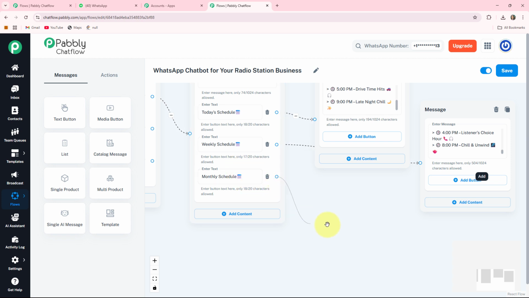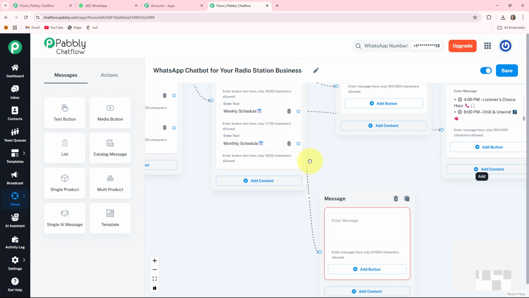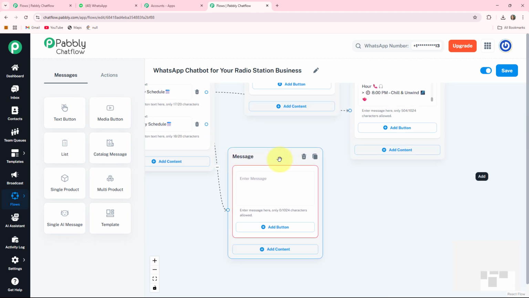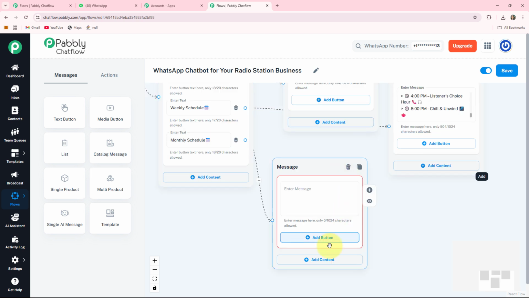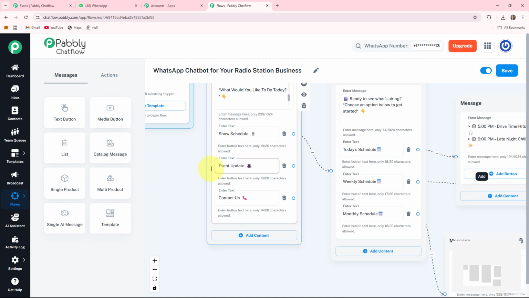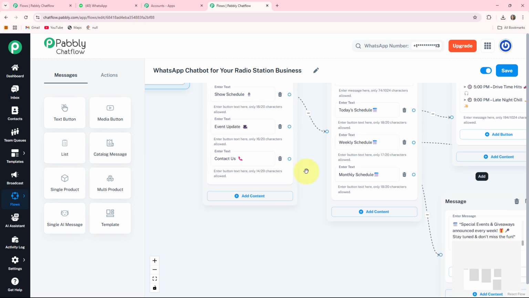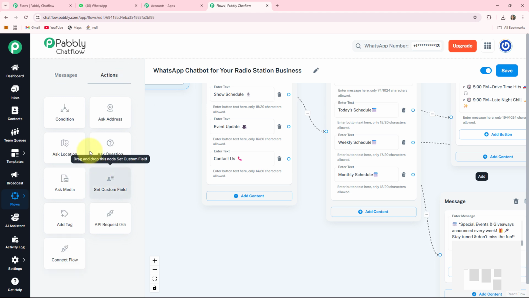For that, I am clicking on this circle, drag a line, choose content type as text plus button. It will provide me one message box where I can write all the details about monthly schedule. Here I write it. The second one is the event update. If my client wants to know about the event updates, then they will click on this button, so my bot will respond to them. For that, I am clicking on this action option and choose button as ask a question.